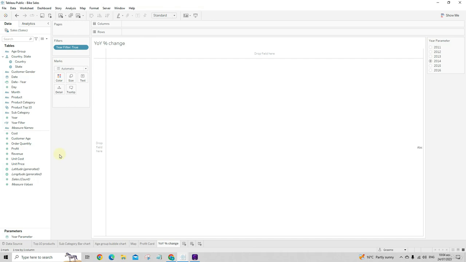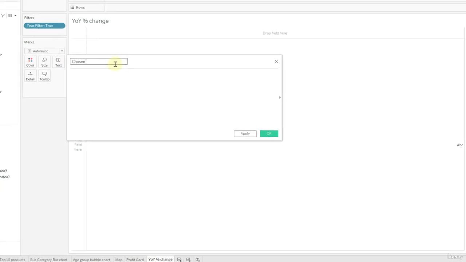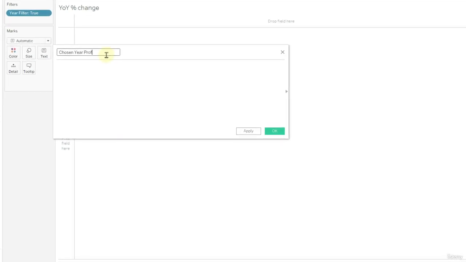And to calculate the profit, we're going to want to have a field which shows the chosen year profits here. So we'll create a new calculated field and we'll just name it chosen year profit. And it's just going to be an if the year date is equal to the year parameter, then we want to show profit. End.